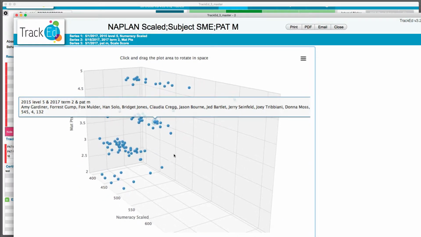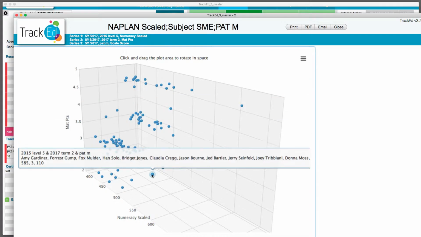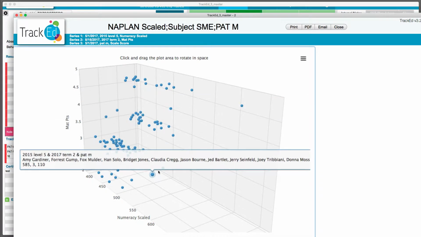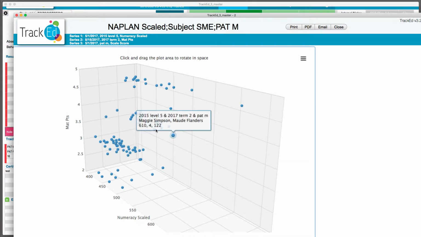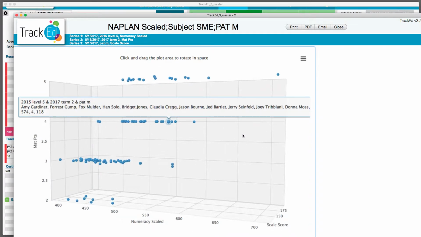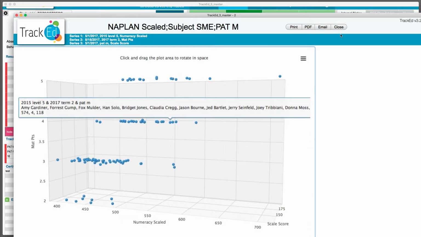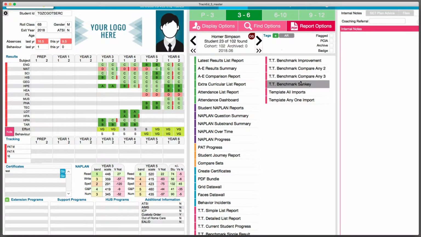And you can have a look for maybe overperforming, underperforming students, those who might be doing well in some diagnostics, but maybe not performing in the A to E. Have a look at the reasons why. So that's one example there of the compare any 3.